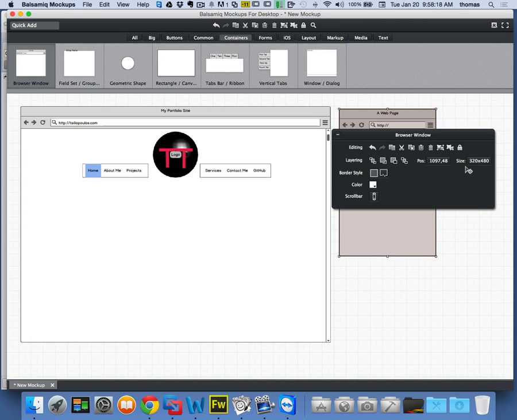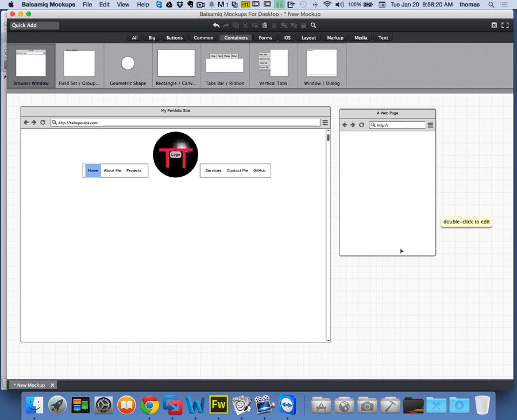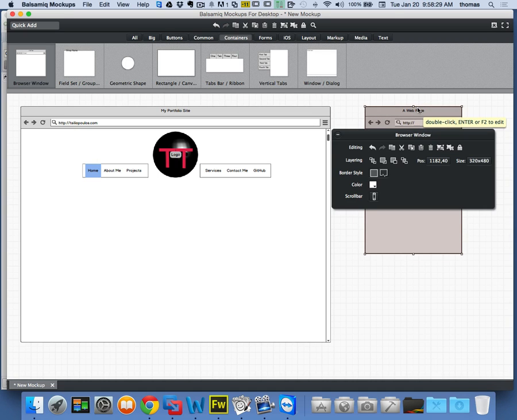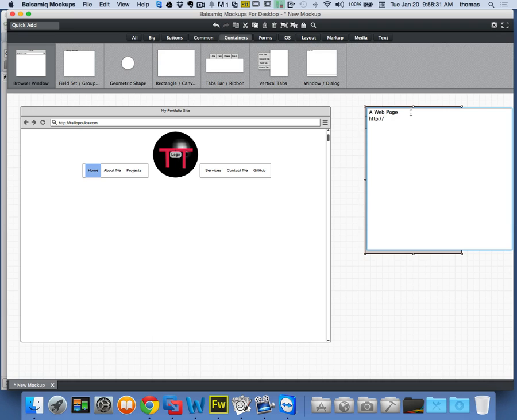Why? Because then this handles most screens. Most small screens are like this, right? 320 by 480. So this part right here would be instead of my web page. This will be the same thing, my portfolio site. Come on, Tom, spell. And it's the same thing.